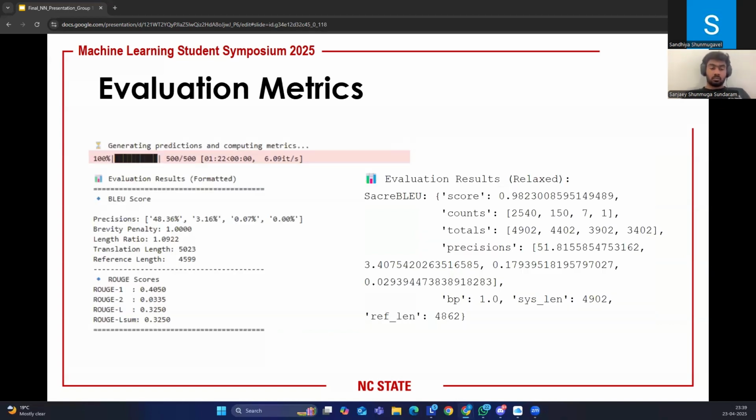For the metrics here, we can see that the BLEU score is around 98%, which is a significant improvement. This indicates our model is highly accurate in capturing the keywords and structure used by humans. And ROUGE captures the longest common subsequence, which is around 40%, which reflects the overall structure and coherence of the sentences.